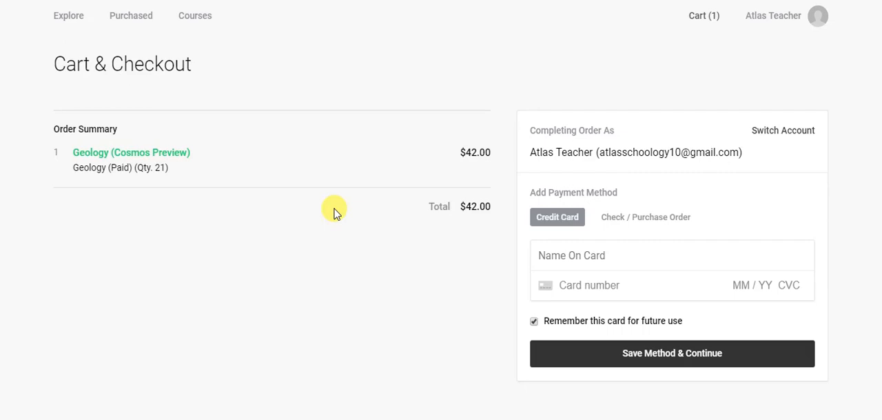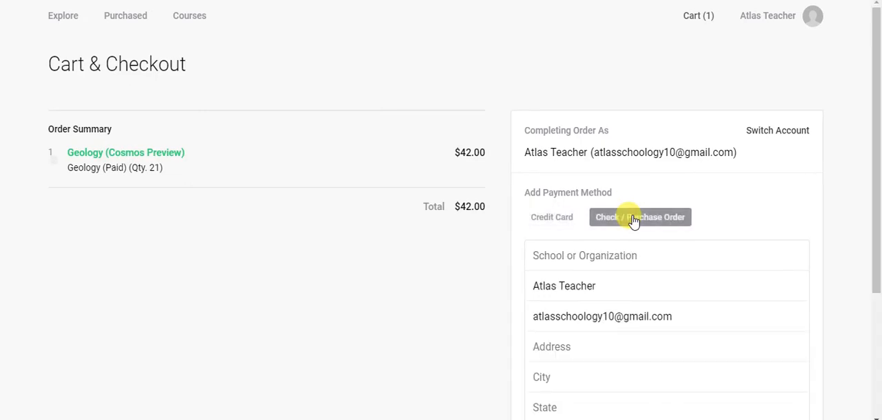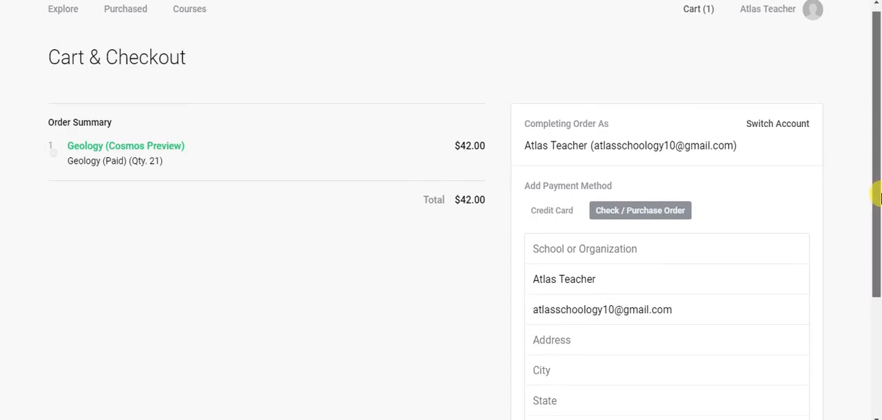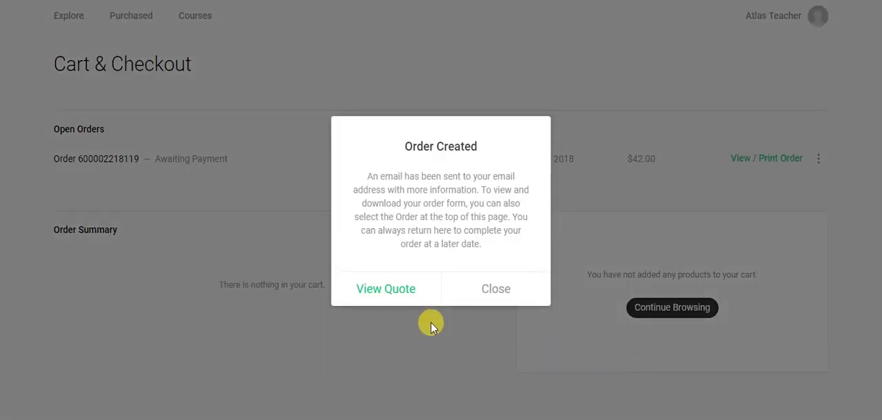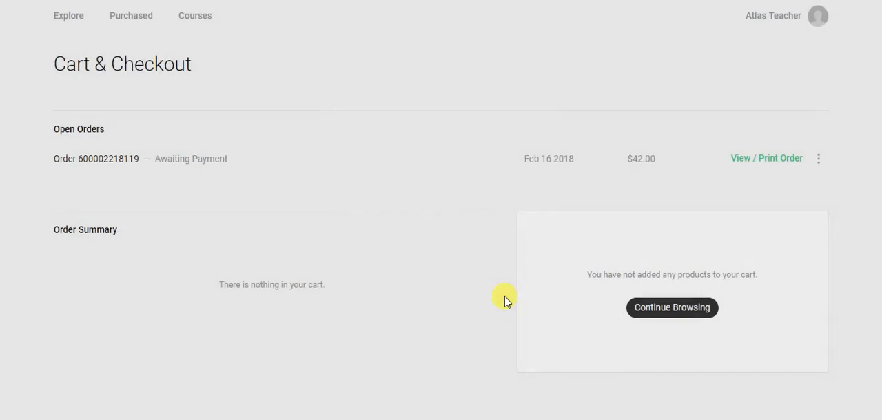If you're paying by check and wish to create a purchase order, select Check/Purchase Order. Fill out your details below to produce a quote. You can use this quote to generate your own purchase order and check to send to the publisher. Click View/Print Order to see your quote.